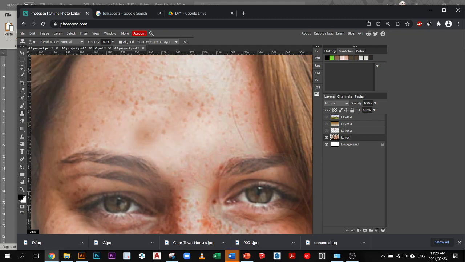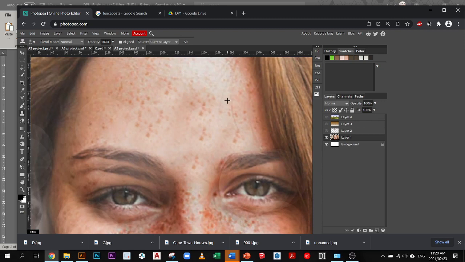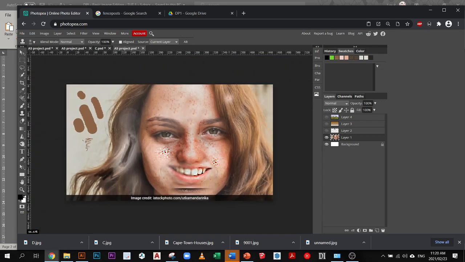And I can give her a couple more freckles here. Okay, like that. Or you can use this to fill in grass or texture or anything on some kind of presentation you're doing. So that's the clone stamp tool.